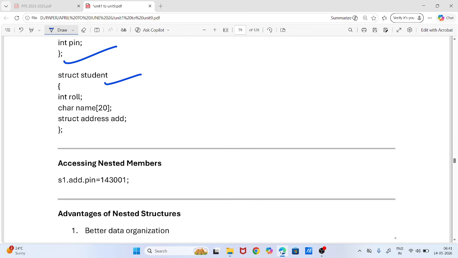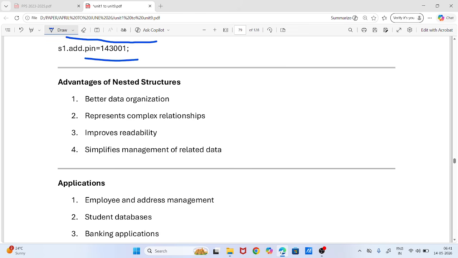add; }; You can see here the structure address is included in the structure student. This is a nested structure. Accessing a nested member: S1.add.pin = 143001, which means the pin number of that student's address included in the structure.